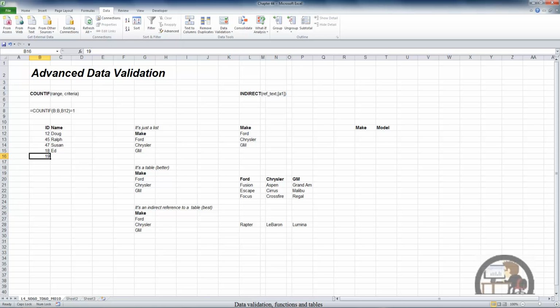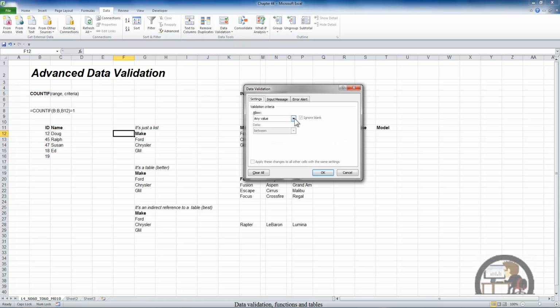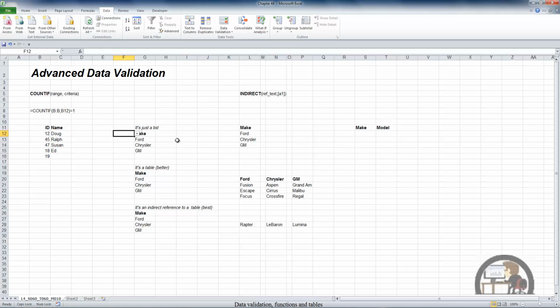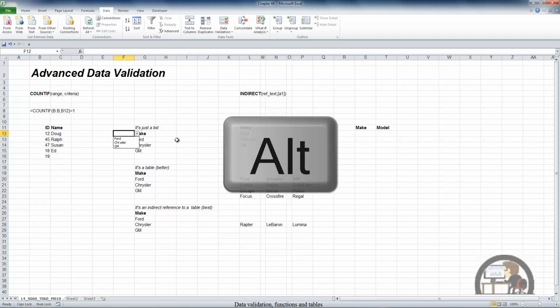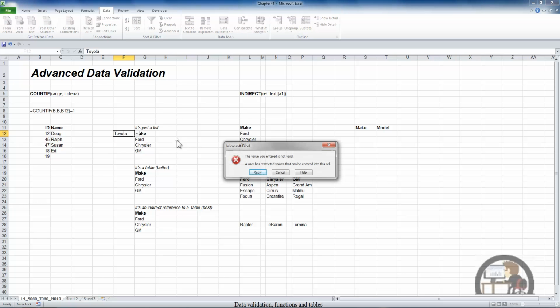So the next thing we're going to do is reference a list as a source of valid entries. So I'm going to set up a data validation rule in cell F12 by going to Data Tools, left-clicking the Data Validation dropdown, left-clicking Data Validation, and this time I'm going to select List. The source for that list is going to be these 3 cells. Left-clicking OK. I now have a data validation rule that allows me to put one of these 3 car makers into this cell and no other. If I try, I get that message from Excel again, the value you entered is not valid.